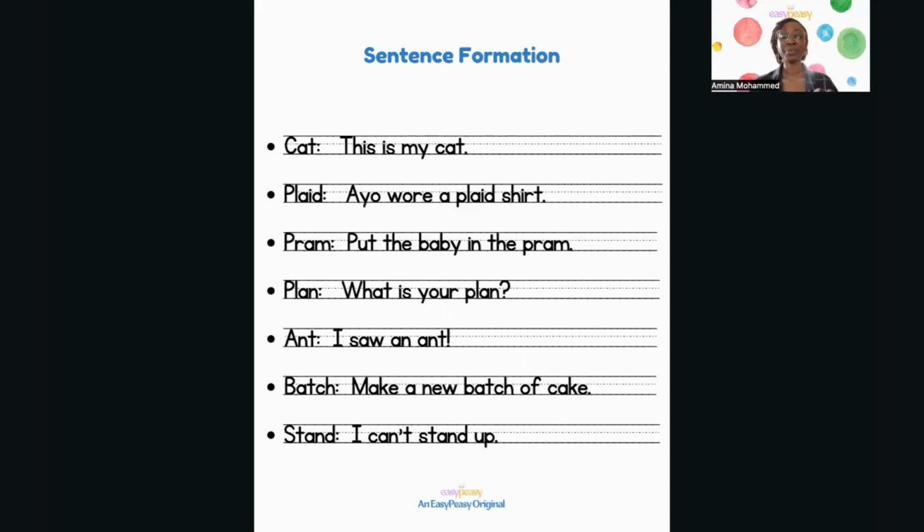I hope you've had a great time reading our stories, learning about the letter A that makes the sound ah. And now I want you to look at the words, try making your sentences with the following words, and try looking for other words that you can find the letter A and the ah sound.